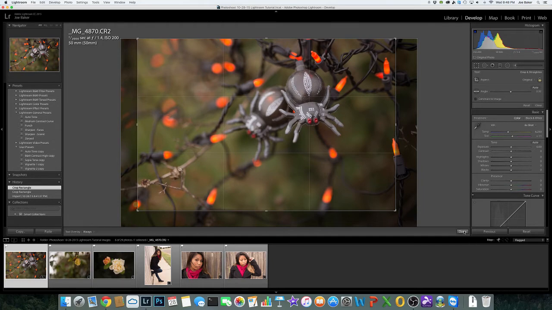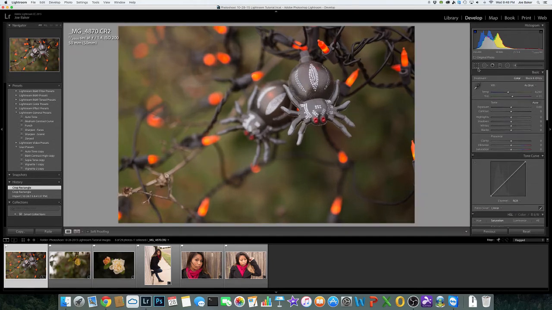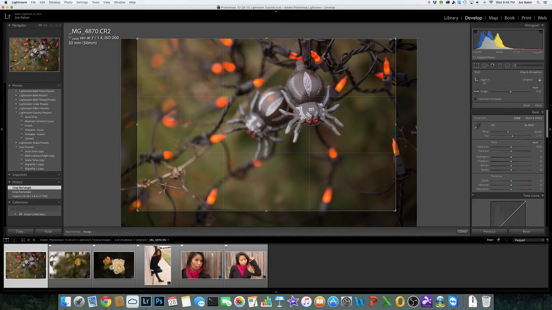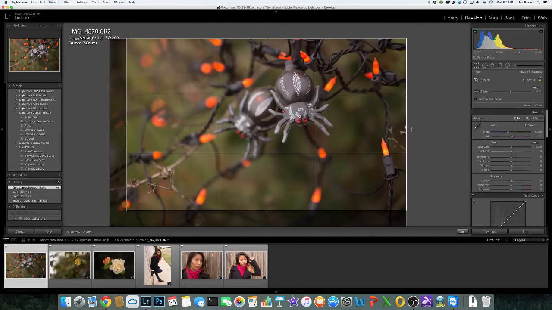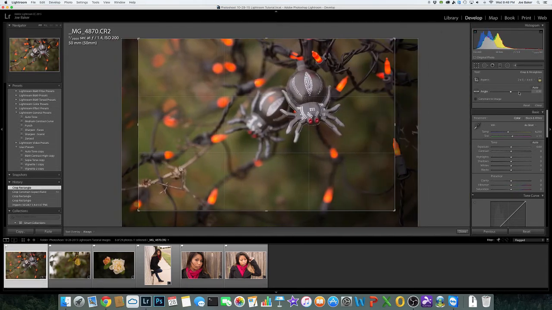You can hit done. Also with the crop tool, go back up to your crop, you can lock your aspect ratio. And I always keep it as original. If you unlock it, then that's basically telling you you can just make it any size that you want. I usually lock my aspect ratio.